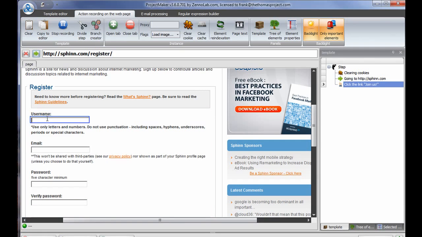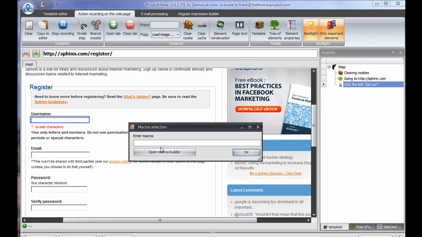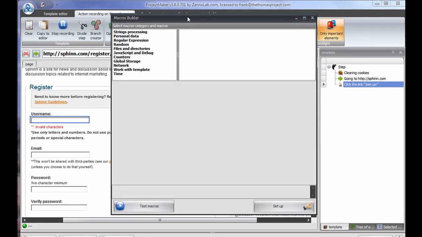Okay, so when we're filling in fields here, we could use a little bit of the functionality called macros right away. Let me show you what that is. I'm going to right click on here, and you can see that I can actually go in here and set the value with the help of a macro. Okay, I'm going to click Open Macro Builder. Now macros are extremely important within the actual project maker program.